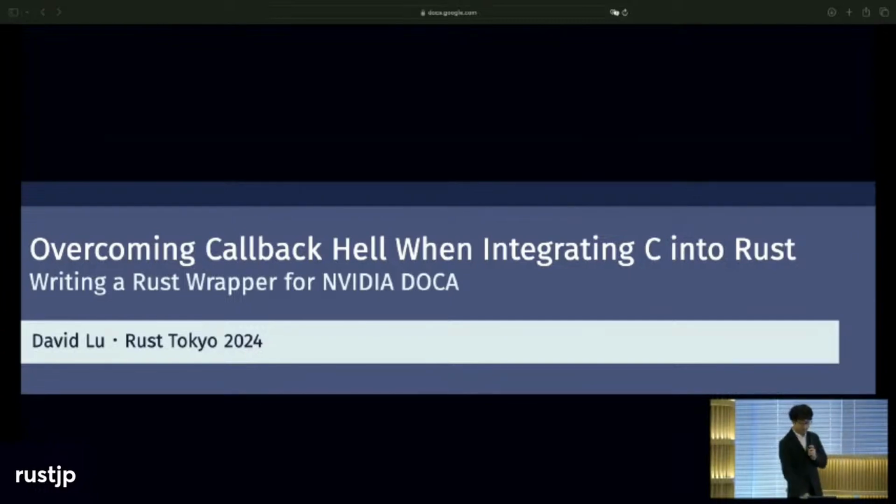Hello everyone, welcome to my short talk titled Overcoming Callback Hell when Integrating C into Rust. Today I'll be sharing a little bit about my experience writing a Rust wrapper for the NVIDIA DOCA library, which is a C library, and hopefully the title gives you a little bit of a hint as to some of the problems I faced when writing this Rust wrapper.